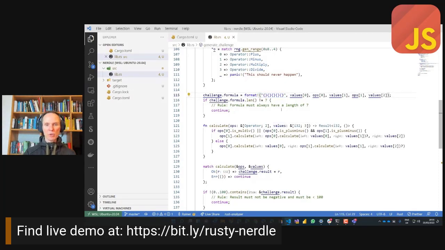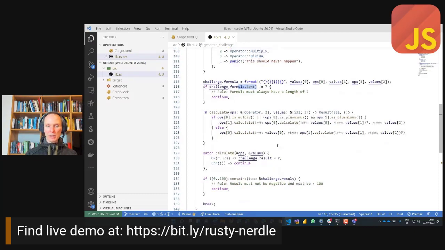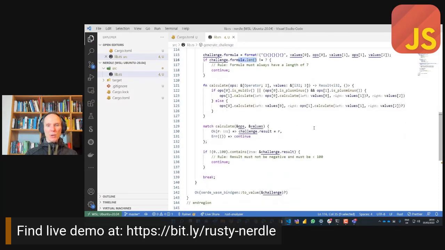So in this case, I'm just using some number, then an operator, a number, an operator, a number, an operator. I think you get the idea. Then we check the length. The length must always be 7, so pretty simple here. But now comes something which is pretty powerful.